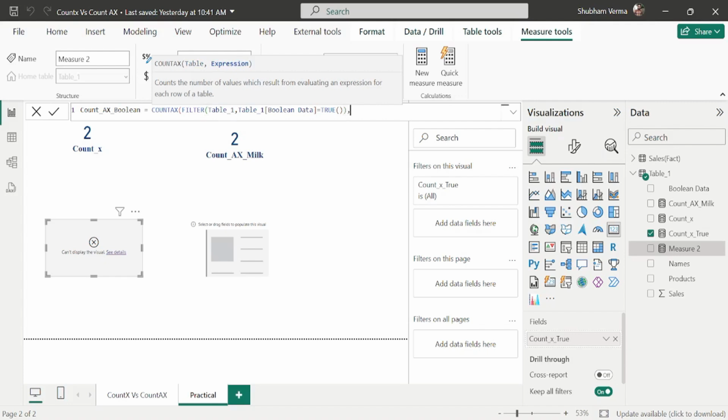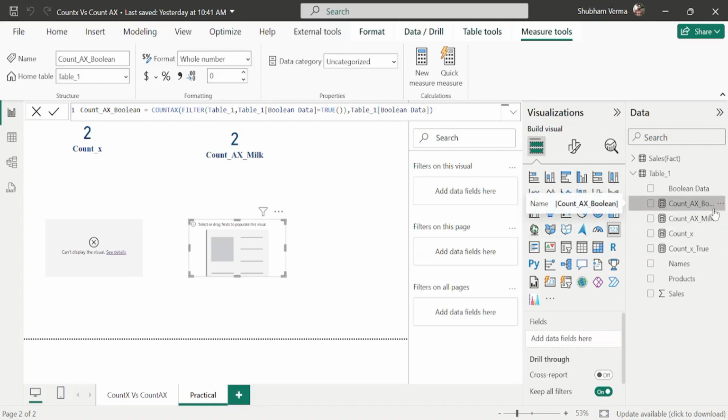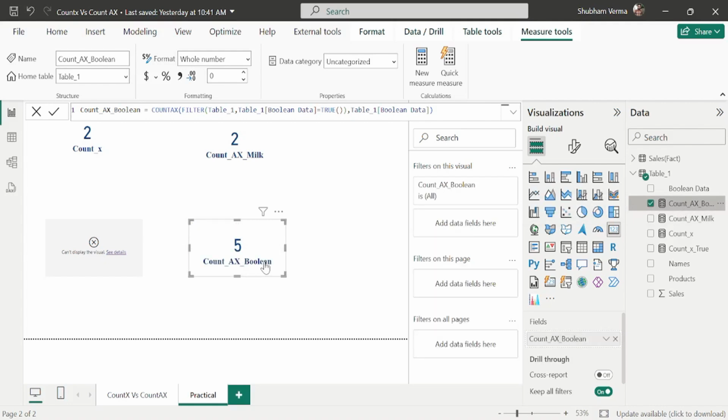I want to see the count of the boolean data column. So under the expression parameter we need to take the column name. My column name is Boolean data, where we have the values true and false. Now let me close this bracket and hit enter. Here we can see our measure is ready. Let me select this measure and drag and drop it under this card visual, and now I can see the count of only true.